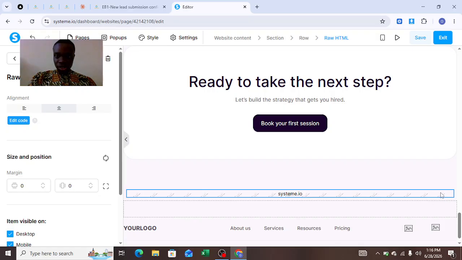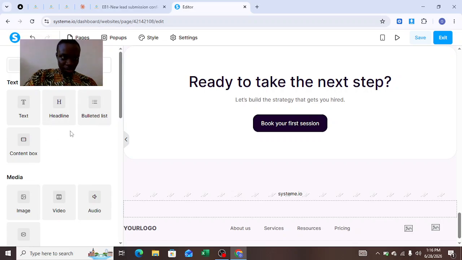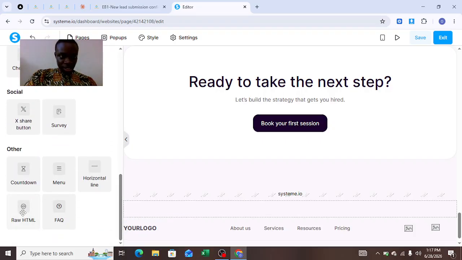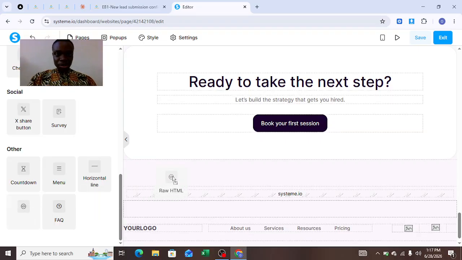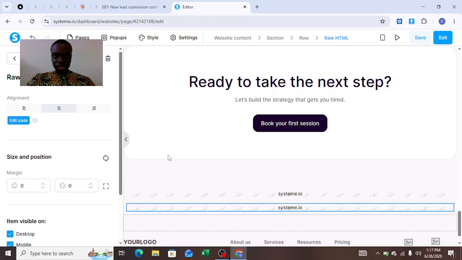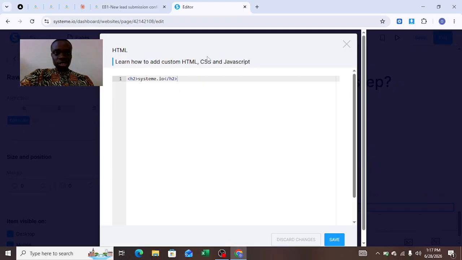I want to use a code, so I can just click on this back button. Then I come here and, under the elements, look for raw HTML. In other websites it might not be raw HTML, it can be code. Anything that has to do with JavaScript or HTML is what you use for that. You click on it, you click on edit code. It shows this script, then you paste it, Control V, for example.